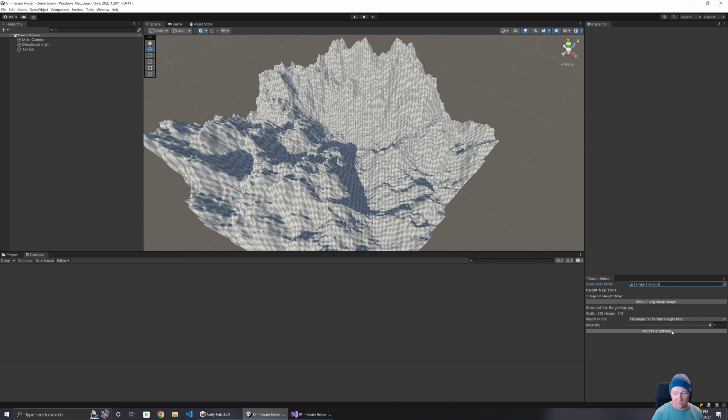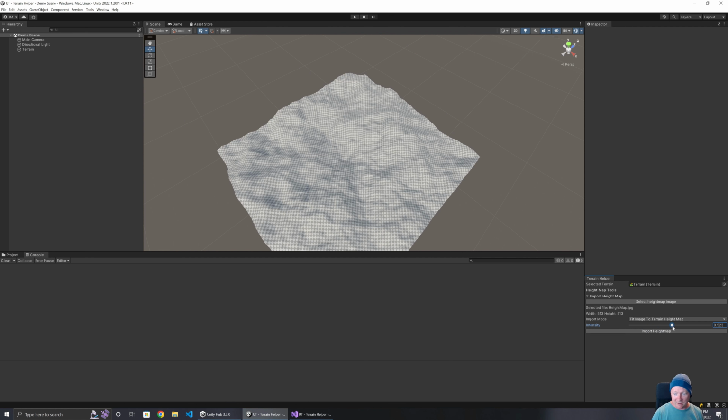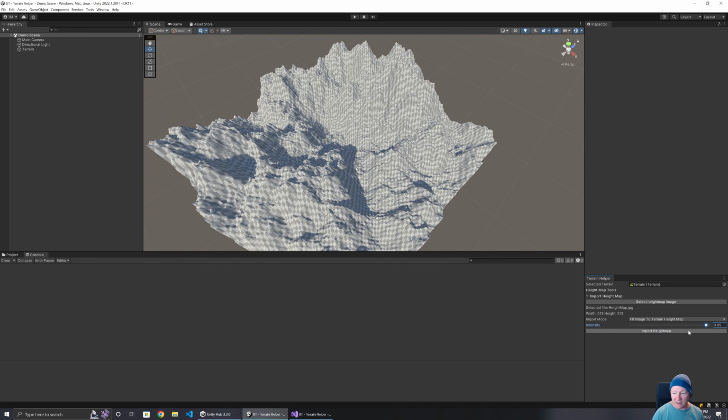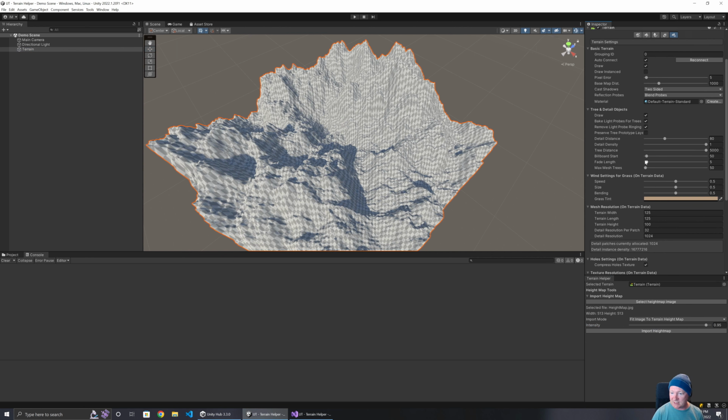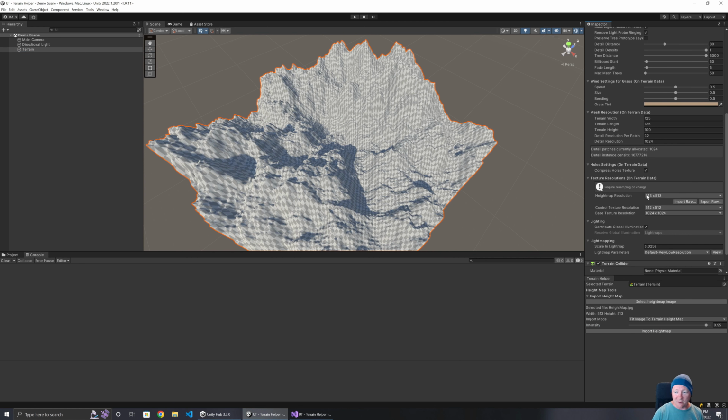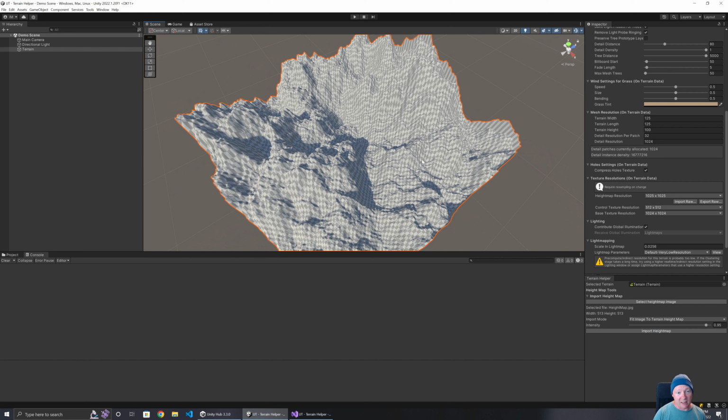So let's import it. I don't really see anything with that, but if I change the intensity, we can see it's correctly importing that and applying that image, which is really good. If I take a look at our terrain and its current settings, the height map resolution is currently 513 by 513. If I change that to 1025 by 1025 and check that it still works, we can see it still works. It's doing a little bit of resampling, which is what we would expect.